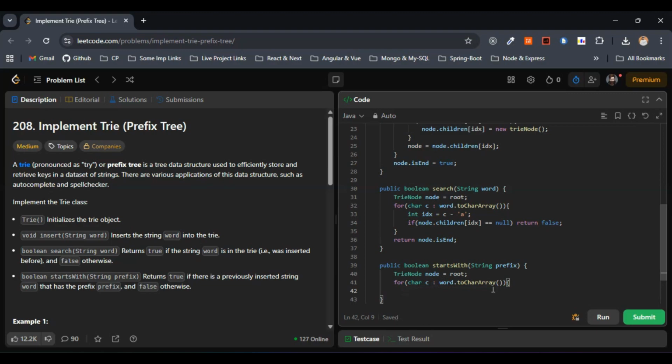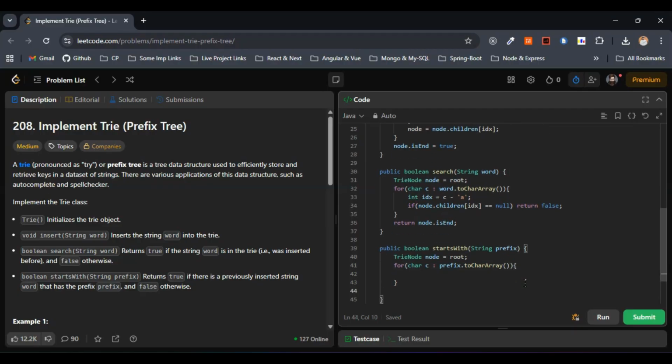So this one, instead of word, we have the prefix. We will check for the prefix only, right? So I'll just go with prefix.toCharArray instead of the word. So this is fine. Now within the for loop, what shall we do here? We have to search for the prefix, right? So again, I'll just go with index equals c minus 'a'. This is fine. Now let's write the simple if condition.